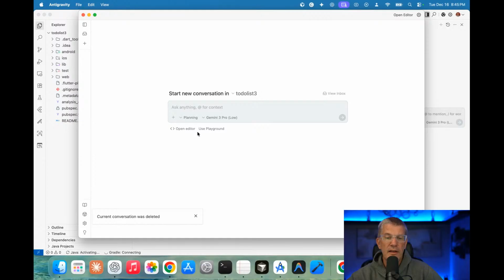Oh, I think it just crashed. Oh my gosh. Wow. Holy cow. Look at that. The current conversation was just deleted. That was the first time I've seen that. Never seen it crash like that.